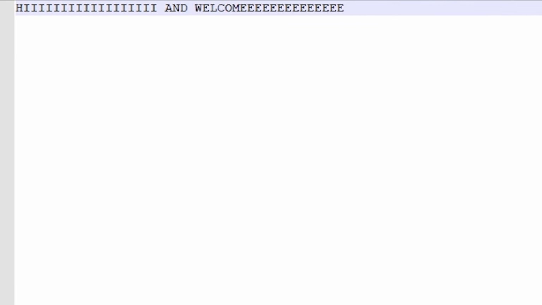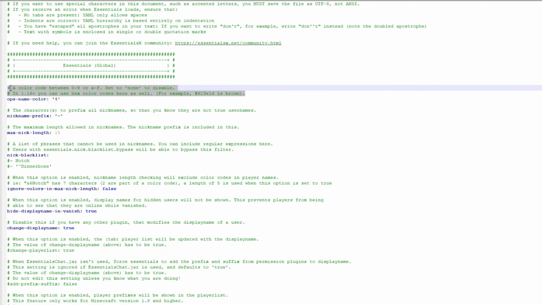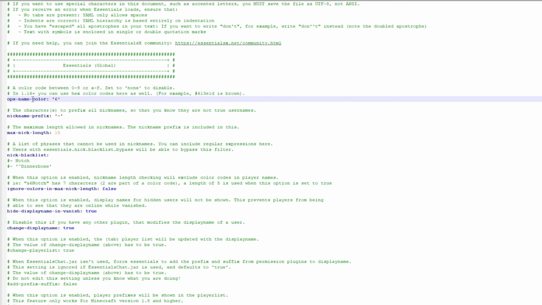So for most options you can change, you will see an explanation up here. So here it says a color code between 0 to 9 or A to F. Set to none to disable. OP's name color. So basically players who are OP, their name will be a certain color. And in this case, it will be 4. 4 is the color for red. If I would change this to 6, then every single OP player will have a gold name in chat.